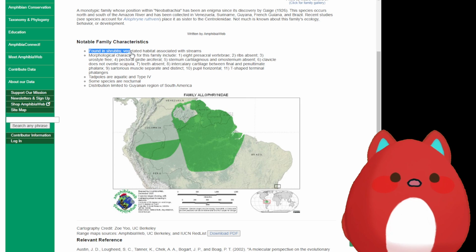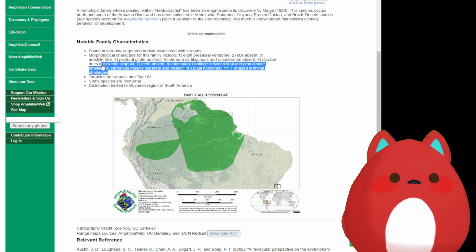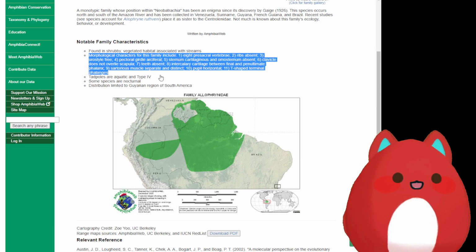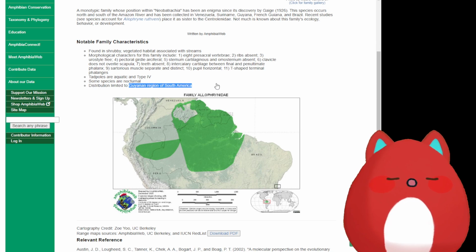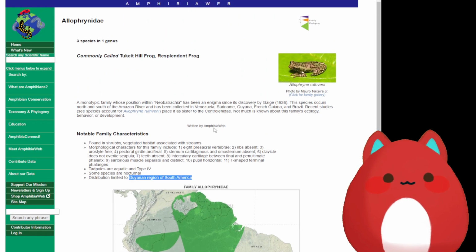Found in a shrubbery, a vegetated habitat associated with streams. Morphological characters include... okay, I don't care for their morphological characters. Tadpoles are aquatic in type 4. Some species are nocturnal. Distribution limited to Guiana region of South America. This doesn't tell me much. Is it poisonous? Click for family gallery.